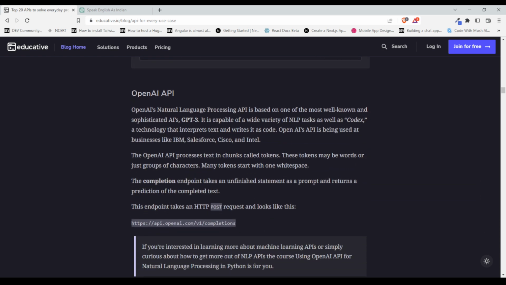OpenAI API. OpenAI natural language processing is based on one of the most well-known and sophisticated AI models. It is capable of a wide variety of NLP tasks, such as Codex, a technology that interprets text and writes code. The OpenAI API is used by businesses like IBM, Salesforce, Cisco, and Intel.